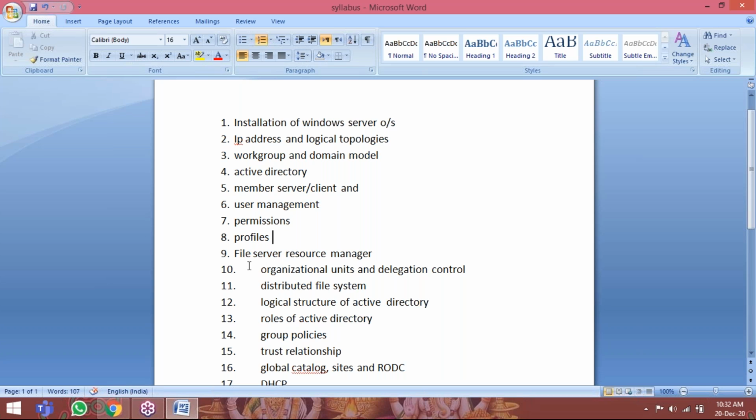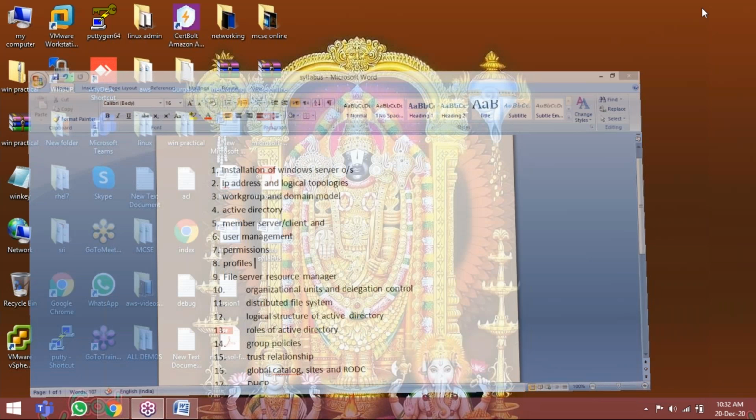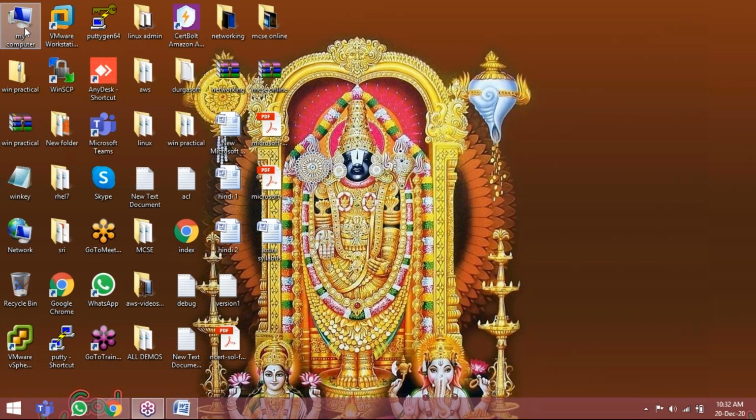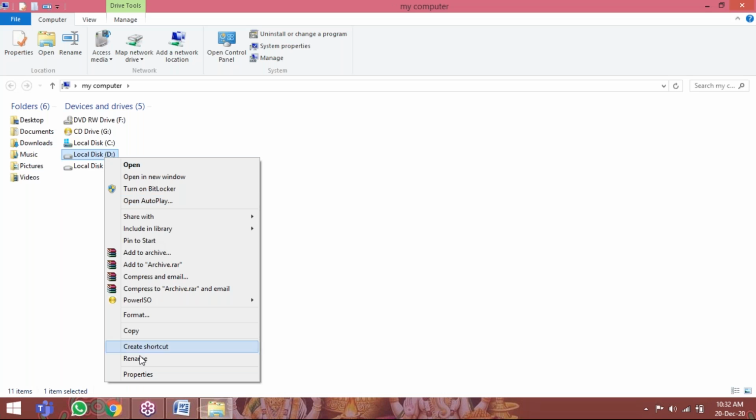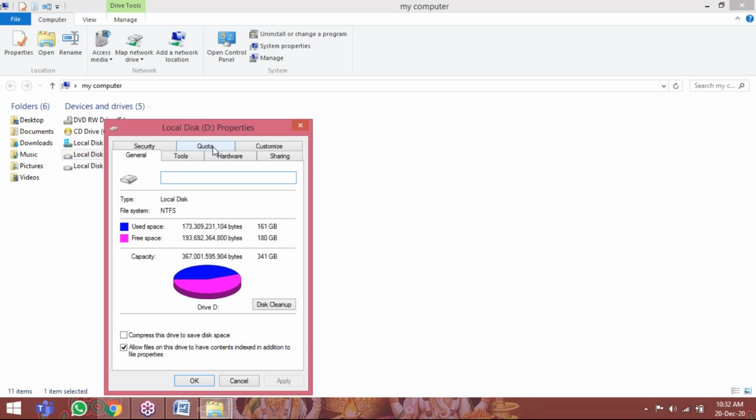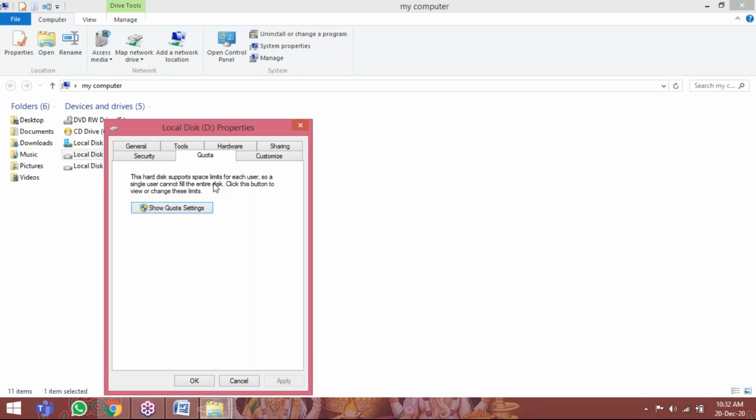Next is File Server Resource Manager, FSRM. This is a new feature in Windows Server which was introduced from Server 2012. So by using FSRM, for example, I am showing you the D drive. Right click on properties. Here, see, there is an option: quota. Generally, when we are working with our laptops, we are not going to check all these things because we don't use them. But as a Windows Server administrator, we are going to learn Windows Server administration. You have to know all these options. So many people don't know these options are there in their laptops also.